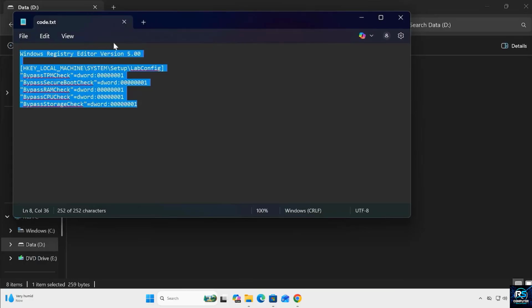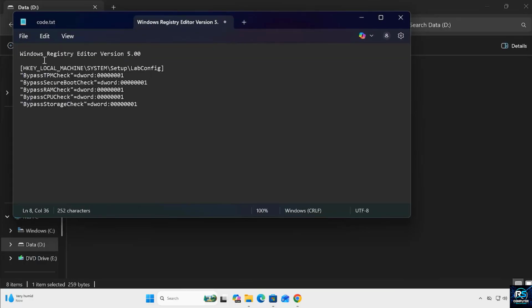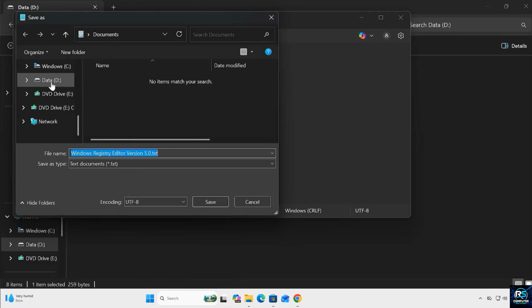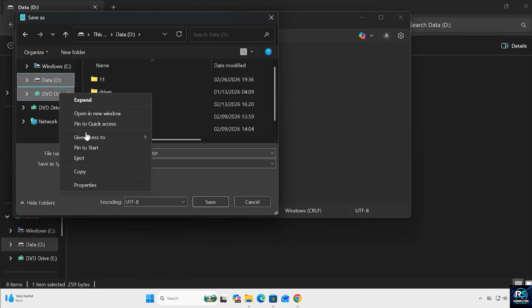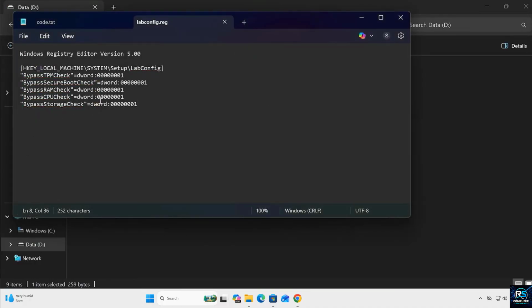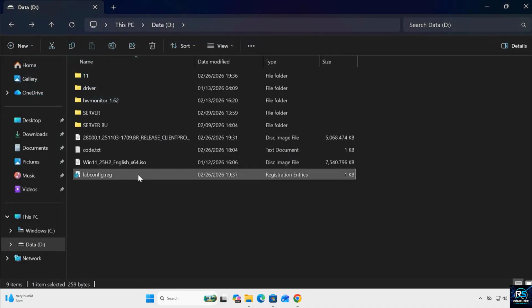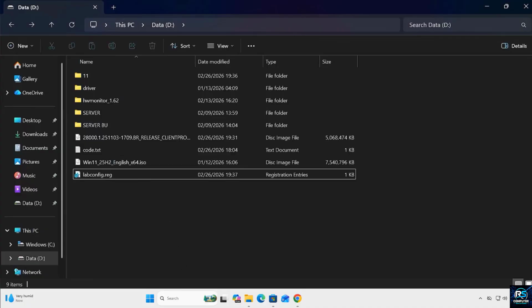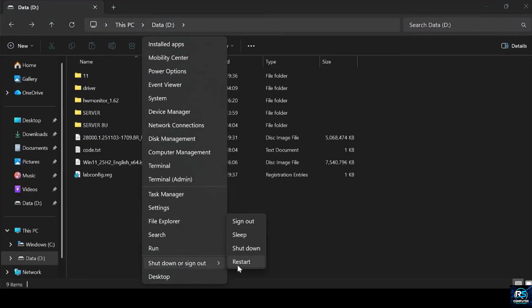Next, I will create a registry file to bypass Windows 11 hardware checks. Save the file as labconfig.reg and make sure Save as Type is set to all files. Now hold the Shift key and click Restart.